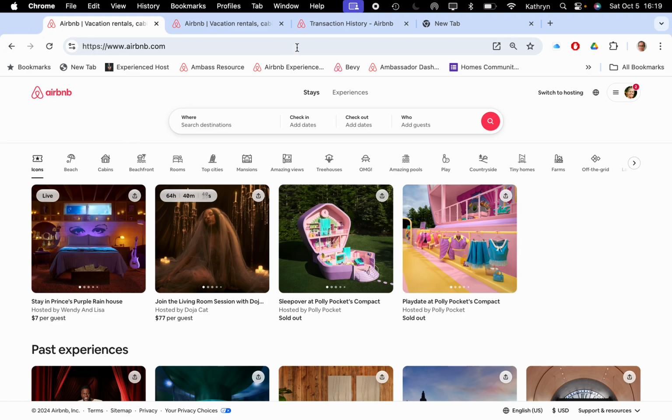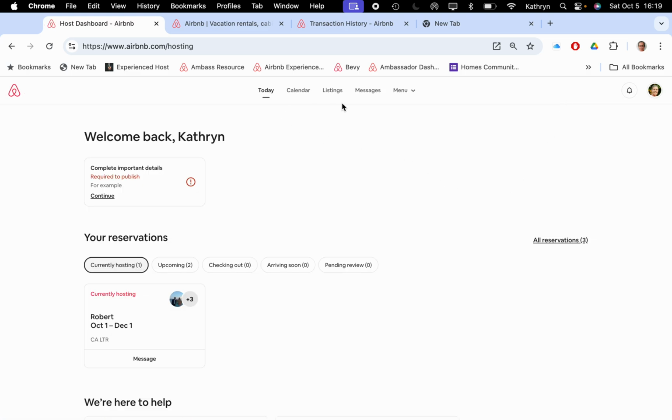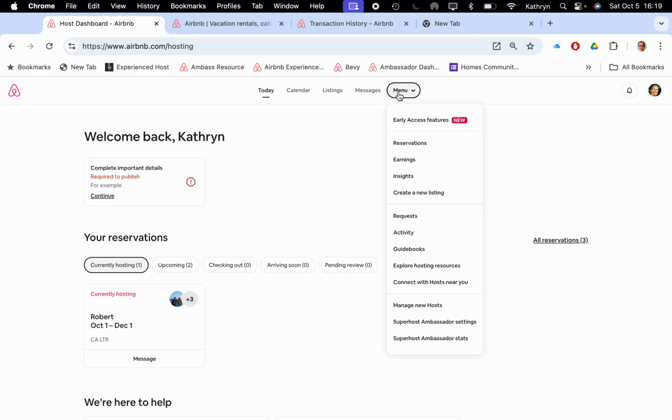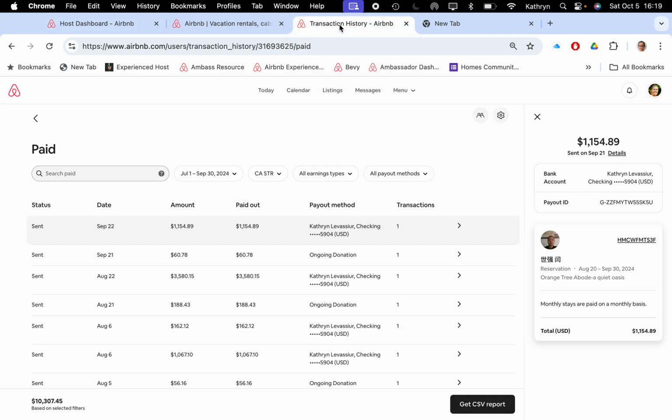First, we're going to go to Airbnb and switch to the hosting side, because that's where your earnings statements are located. We're going to go to earnings right here and click on that. Then when we get to the earnings statement, we're going to go to the paid amount here. Depending on how many listings you have, you're going to pick the listings that you want to see how much you made and how much Airbnb took out for the taxes.